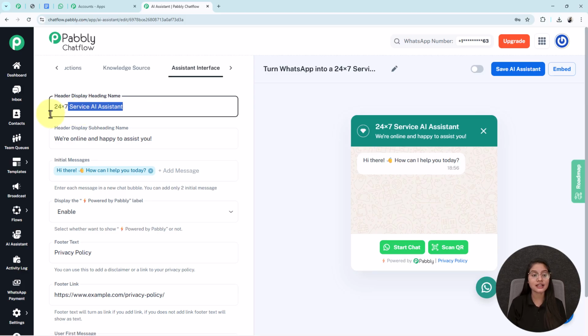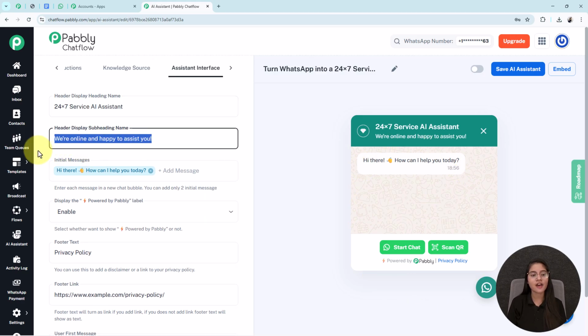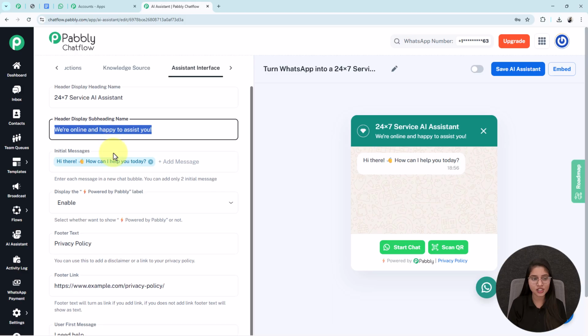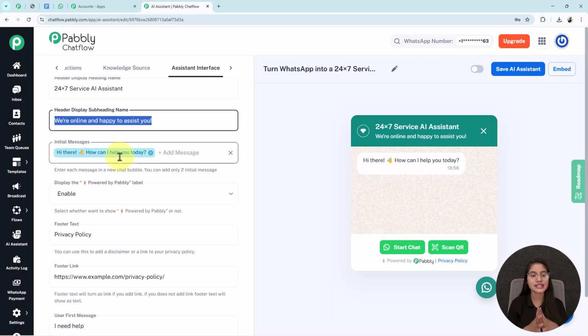As you can see, as soon as I have entered the header here, it automatically changes in this interface too. Next, the subheading message I have written as "we are online and happy to assist you." After that, the initial message I have written as "hi there, how can I help you today?" Here I have added only one initial message, but you can add two.